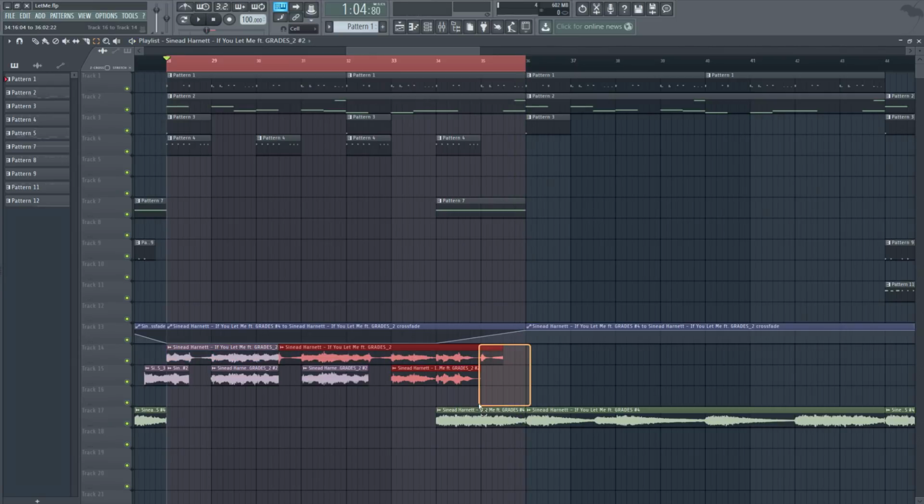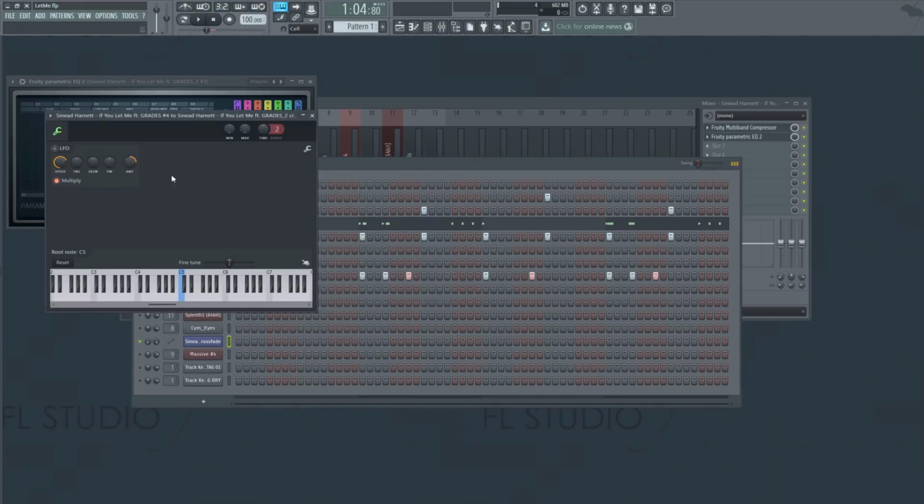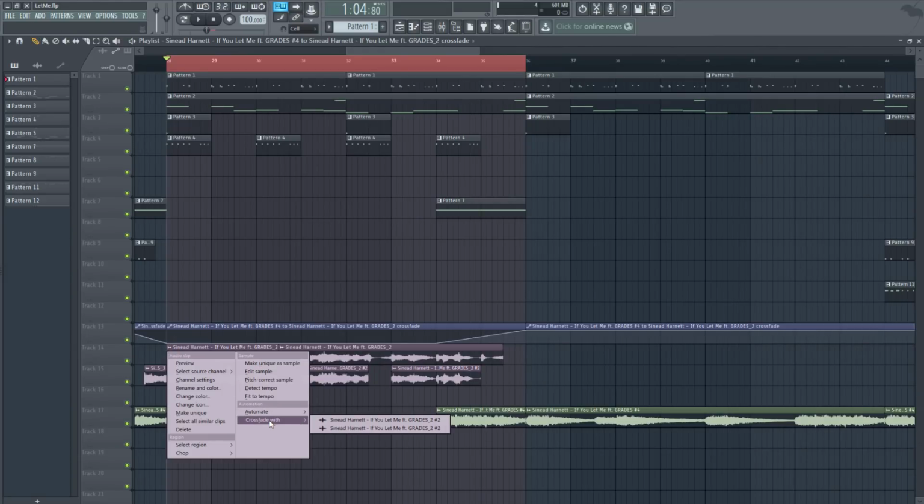Alright, so this little section right here is where the actual verse section would start coming in. So let's go ahead and just enable that. And the actual way that I brought it in was using a little crossfade, which is actually down here. The way you do that is you select the samples that you want to crossfade. For example, it was this in mine, and you just go ahead and click crossfade and then select the sample you want to crossfade it with.